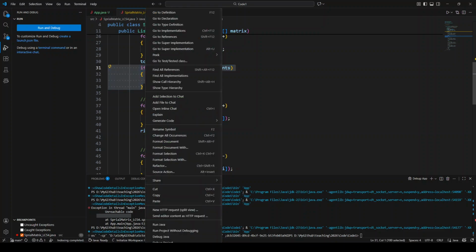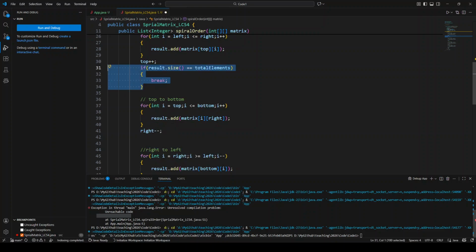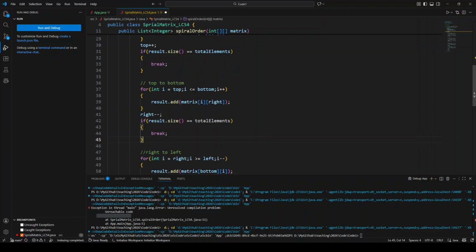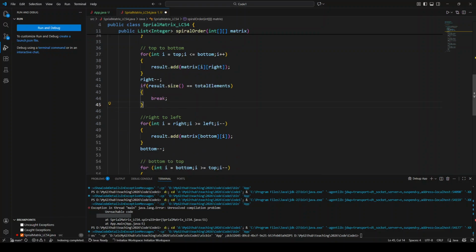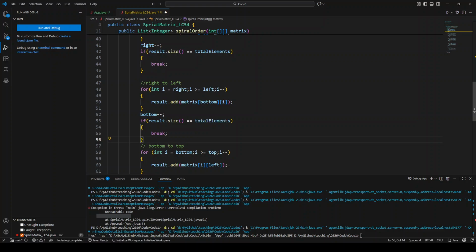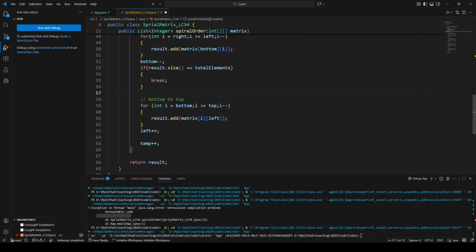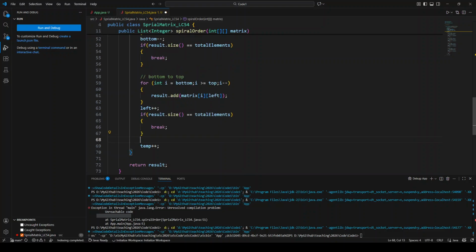What is happening? Copy, paste, paste, and paste, and remove this temp logic.